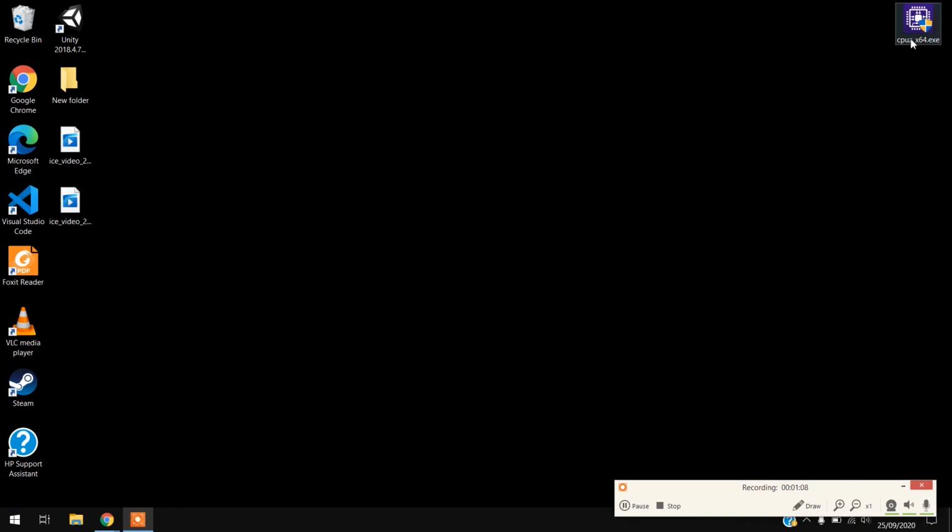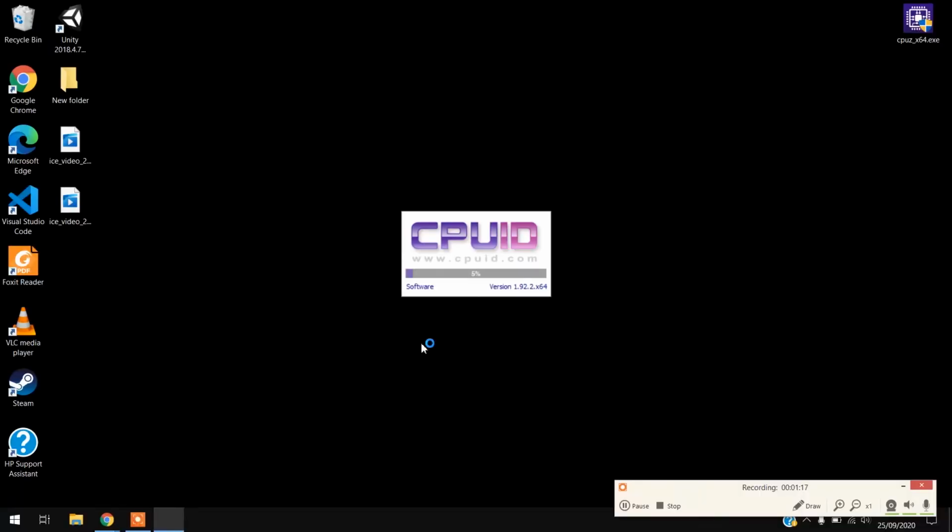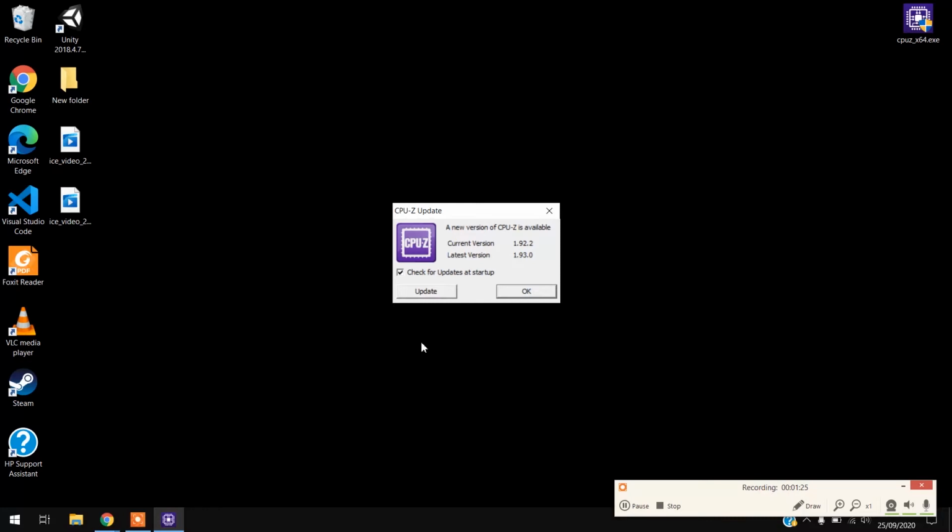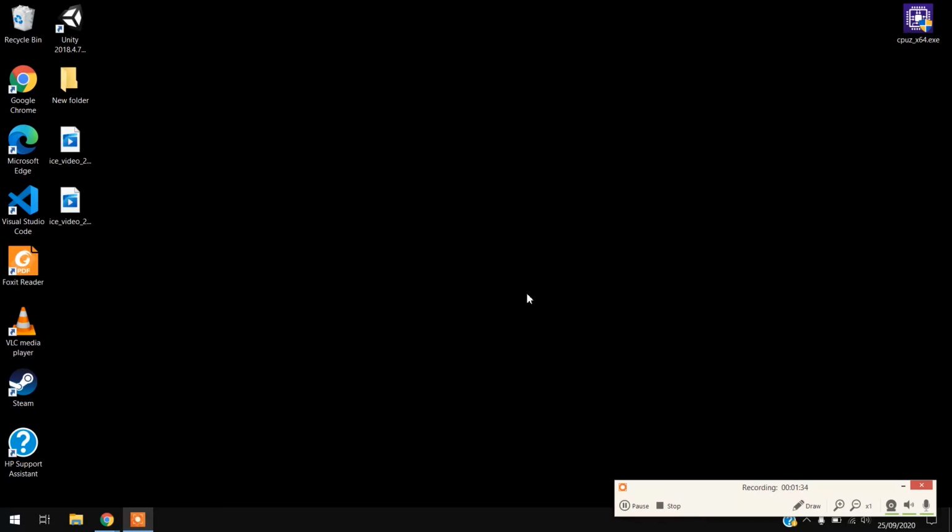After installing, you click on the CPU-Z software. After this there are yes or no options, and you click on the yes option. After yes, in some time CPU-Z is opened. Then first of all you check for updates. You do not need updates, so click OK.